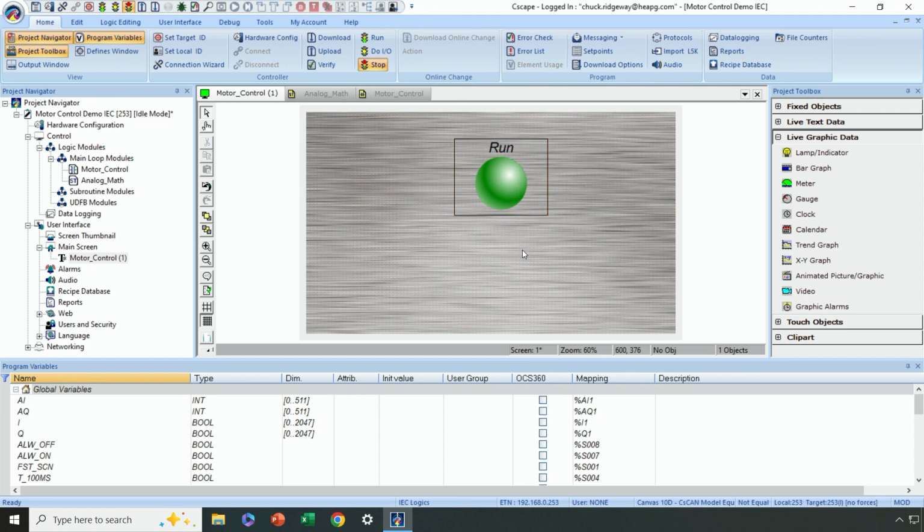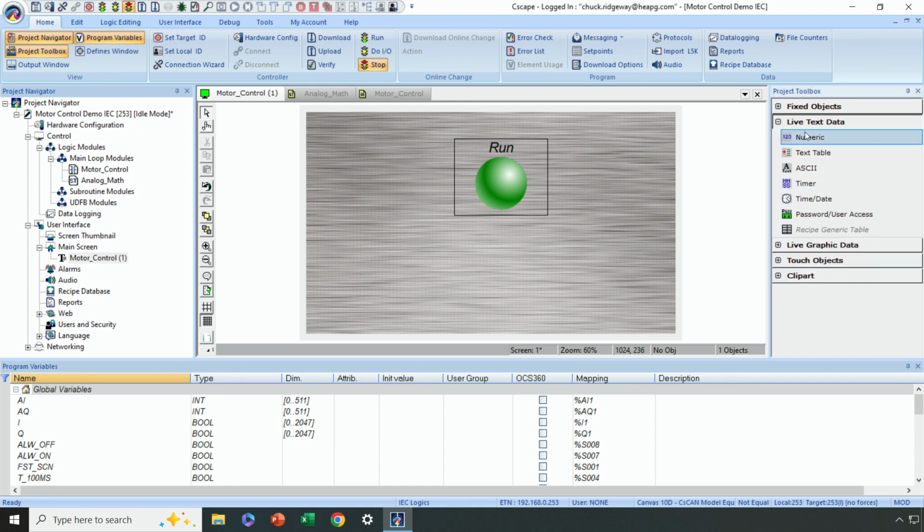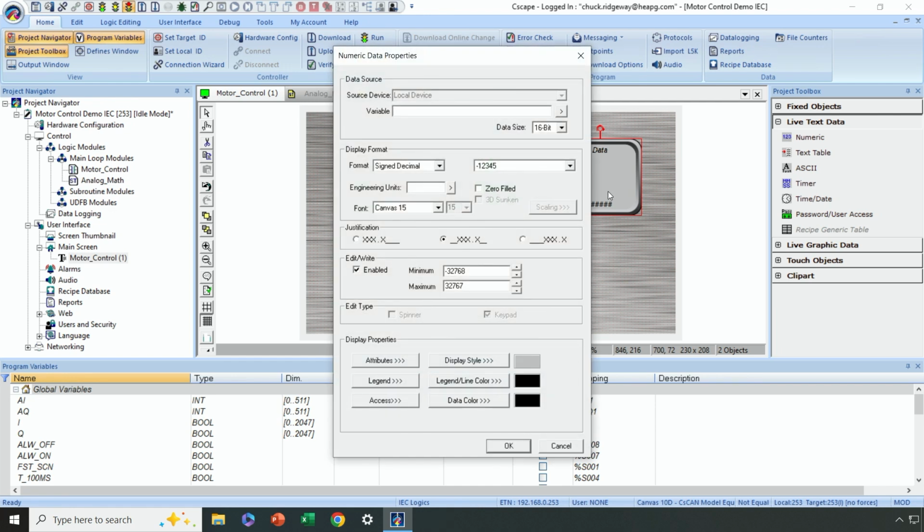Now let's say we also want to display how long the motor's been running, that motor timer value. So let's do that. There's a couple ways I can do it, but I'm going to go to Live Text Data, and I'm going to pick a numeric data field. Then I'm going to click and size it the way I want, and double click on it to configure. This time I'm going to start by assigning a variable to it. I don't have to do it that way.